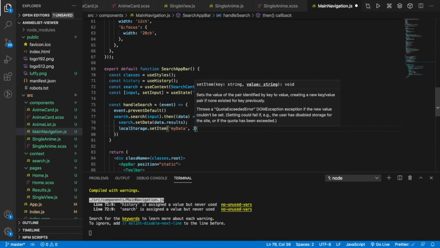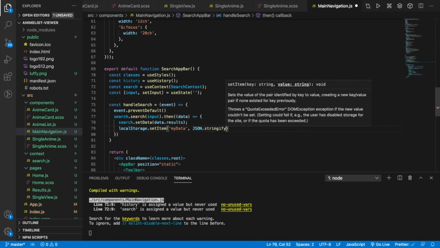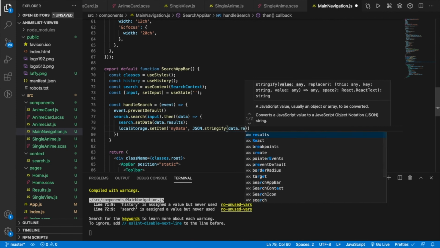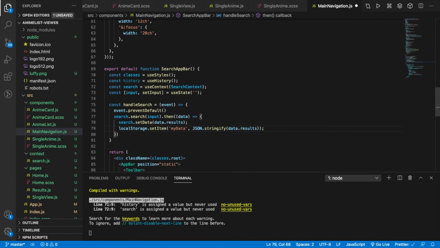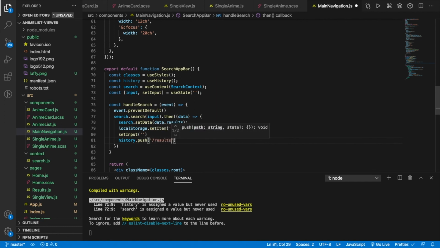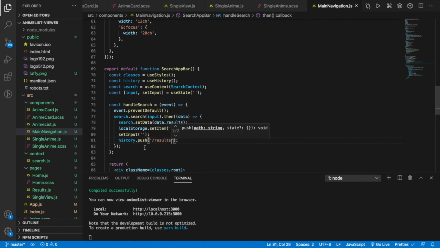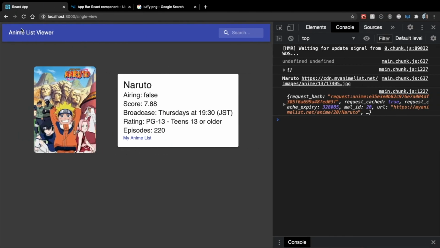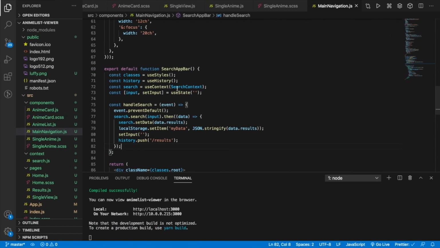And we want to do JSON.stringify that data.results. And then we're going to set input to empty. So we're going to make sure that input field is empty. And then we're going to push ourselves to the results page. And boom, our entire app is basically done now. So let's make sure that all this functionality is working properly.